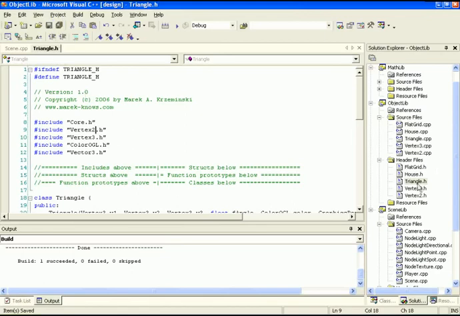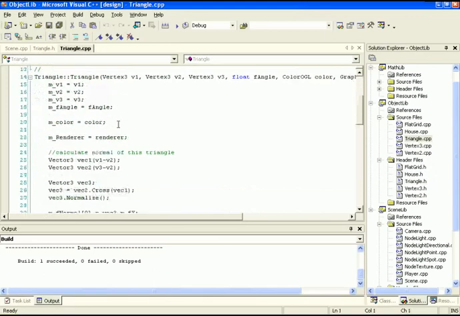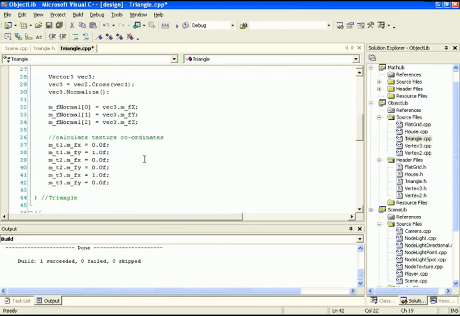Now inside the constructor of the triangle, we need to initialize those values. I'm going to initialize them in the same way that I showed you in the image before. The first texture coordinate is going to have a value of 0, 1. The second texture coordinate is going to be 0, 0, and the third texture coordinate is going to be 1, 0. You can choose any values here that you wish.